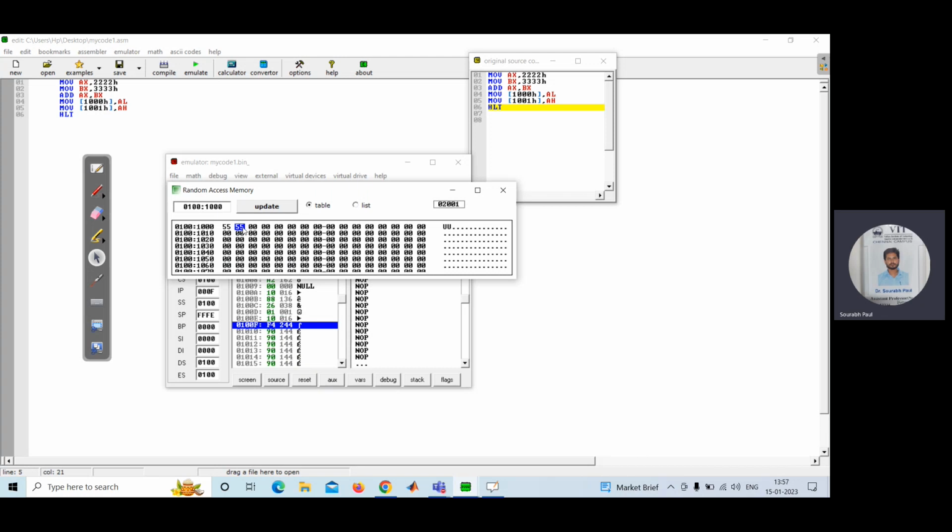So this is very simple. This emulator 8086 is very simple software. You can see the things more clearly, what I have observed. I found this is very much easy compared to your Masm software. So you can use this one.